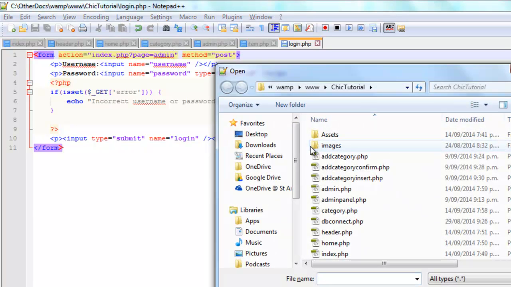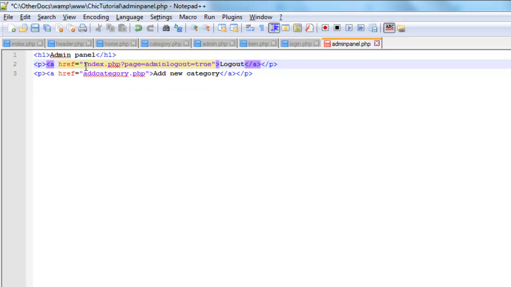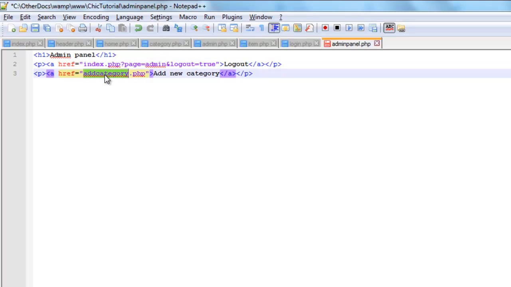So we need to open up the admin panel. There it is there. And on our admin panel we have two links. The first is to log out. Again, we don't want that to go to the admin page, we want that to go to the index page, and page equals admin and logout equals true. So two things have been set in the get method. Add category, we're not going to add category.php anymore, we're going to the index page, but we are setting the page to add category in our get method. It's there. So we'll save that.